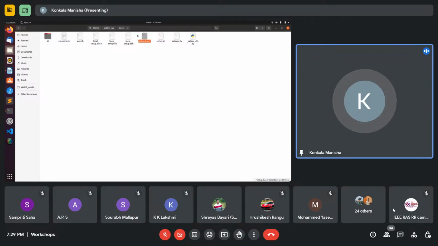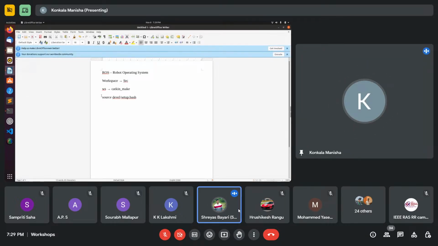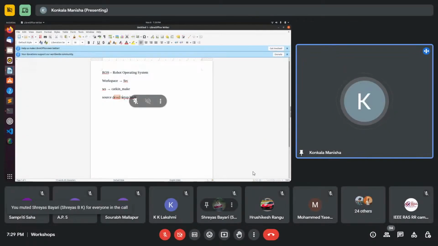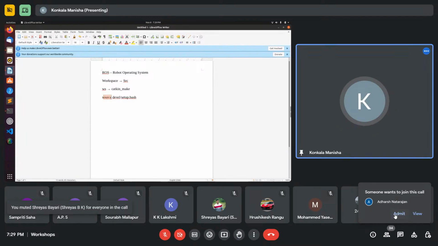So you need to source this file. You do that using this command, source devel/setup.bash. This is nothing but the location of your setup file. So you will just run it with the source command here.